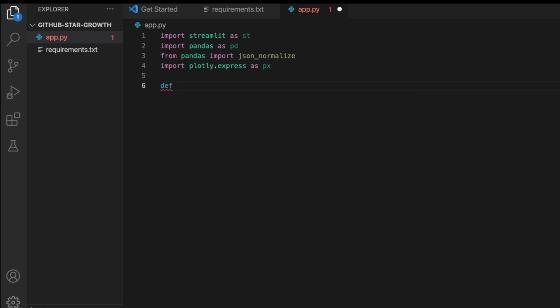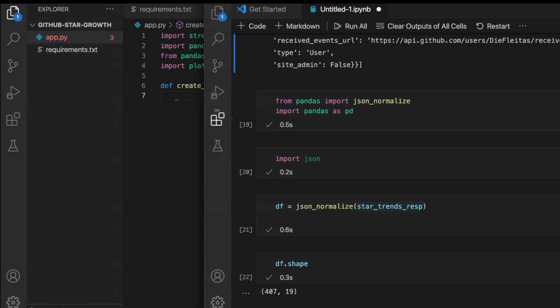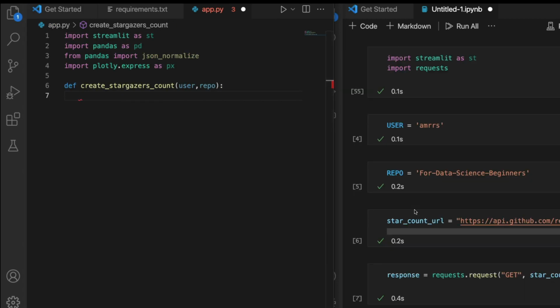So define a function. What is a function? I want a function that makes create_stargazers_count, and it takes two values. I can either take the value and then do it, or I can leave it, but right now I'm going to say user and repo. Inside that I'm going to define everything and paste. For that I'm going to make this half and then this the other half, so that we can simply copy and paste it here, so that we don't have to struggle a lot.